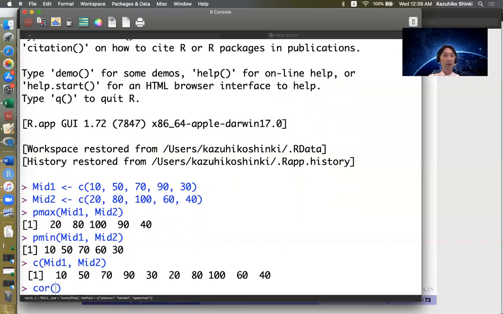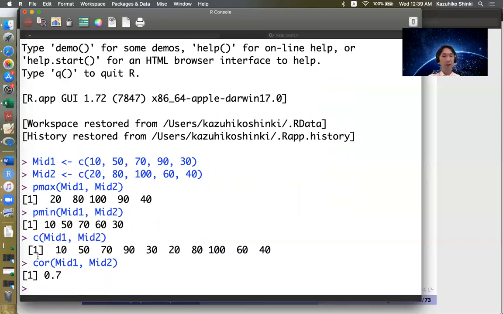Also, some other useful functions, for example, is a correlation coefficient function, cor. So this works in this way. Midterm 1 and midterm 2 has correlation coefficient of 0.7. You can see that when midterm 1 score is higher for a student, then actually the midterm 2 score is also likely to be higher.